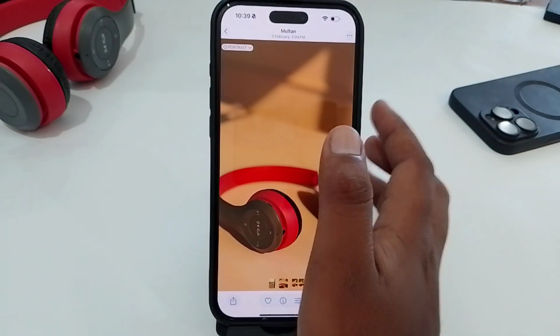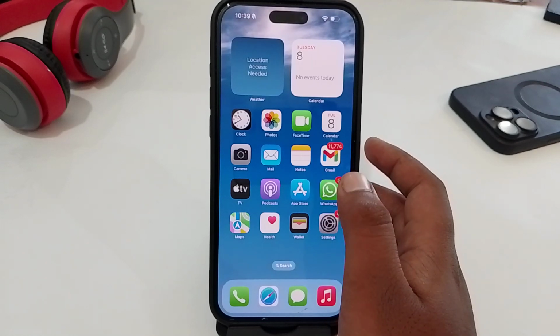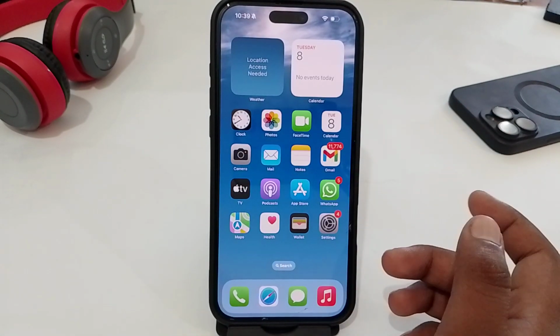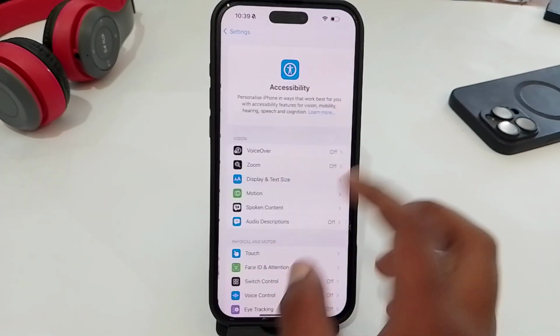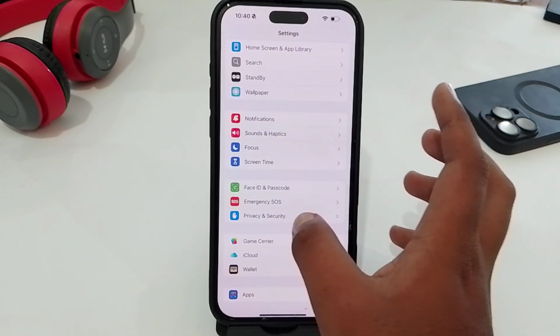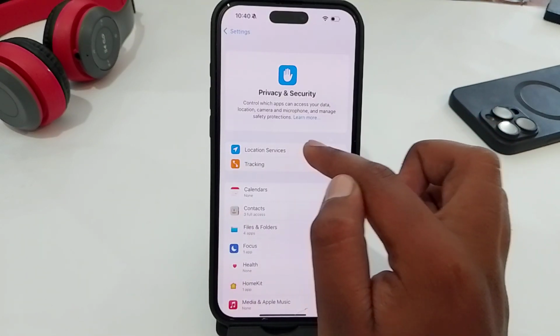And if you want to get the location directly by the camera, so for this you have to enable the setting. Just open your phone settings, scroll down and look for privacy and security. Tap on it, and here you have location services, tap on it.